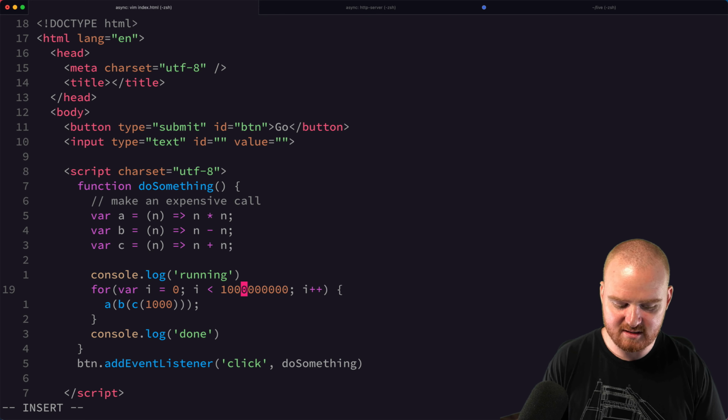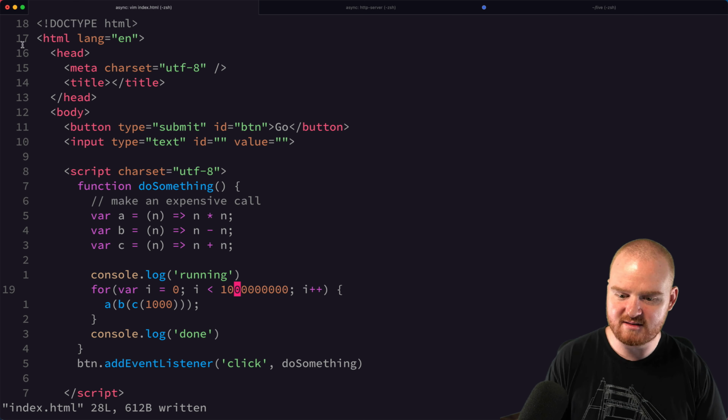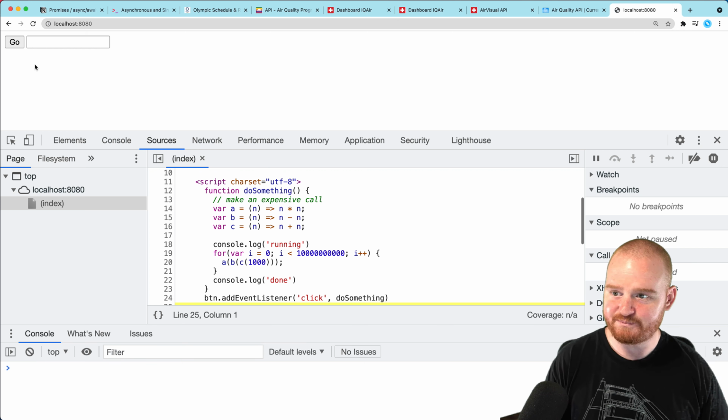I'm not going to add a breakpoint, but I'm going to click go. All right, that was too fast. I'll put it back in. All right, so when we click on go, it starts running, but now notice that, oops, okay, let's add another zero back. All right.